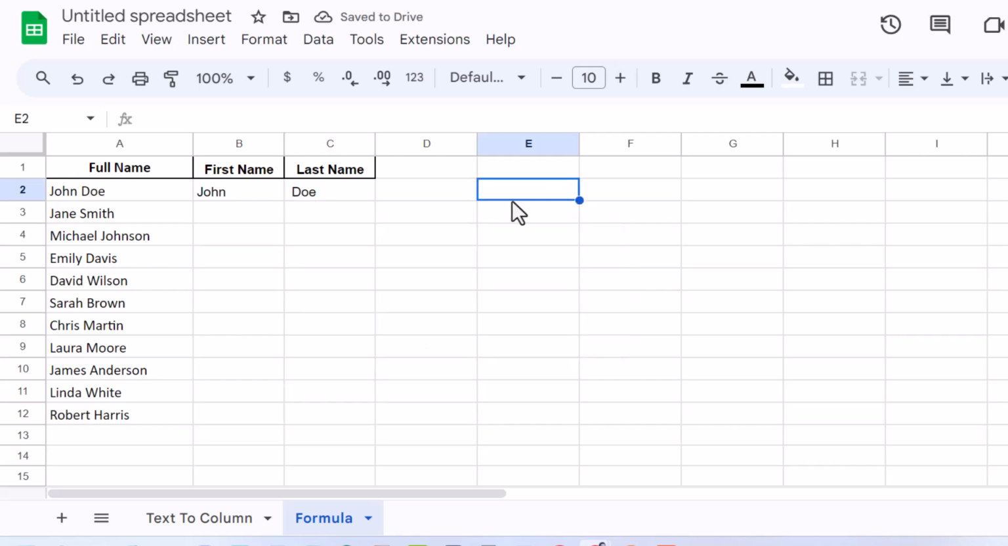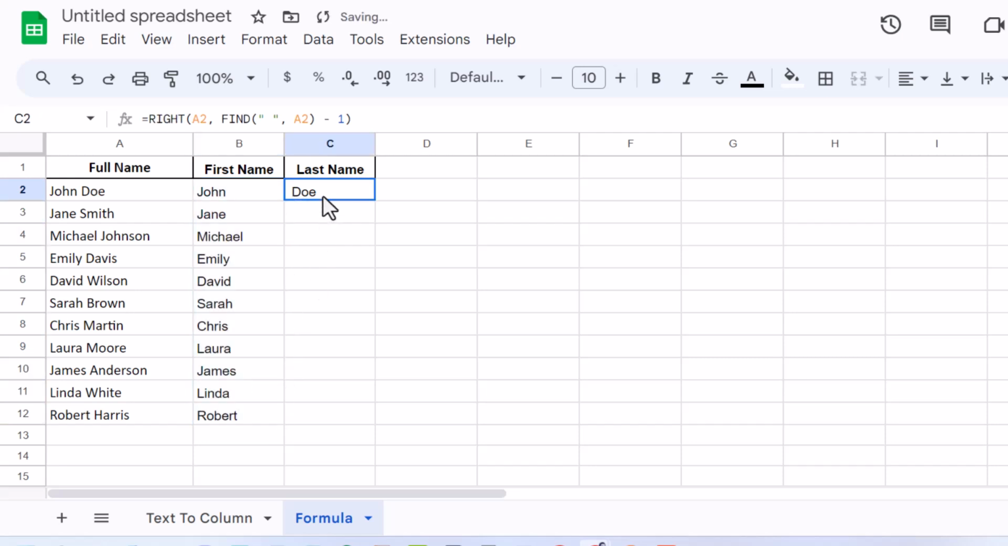To apply the formulas to all rows, click on the cell containing the formula for the first name. You will see a small blue square at the bottom right corner of the cell, known as the fill handle. Click and drag the fill handle down to the last row of your data. Repeat this step for the last name formula in column C. Google Sheets will automatically adjust the cell references for each row, filling the columns with the appropriate names.